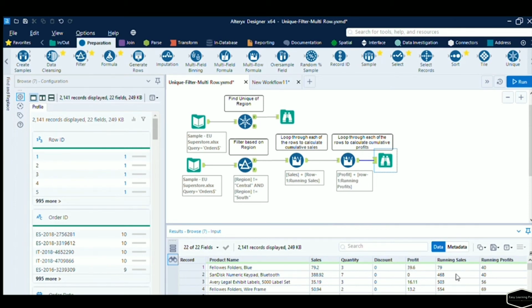The same thing with running profits. 40, 0 here, so 40 again. So 16, so it's 56, 13, 69, and so on and so forth. So it works fine.